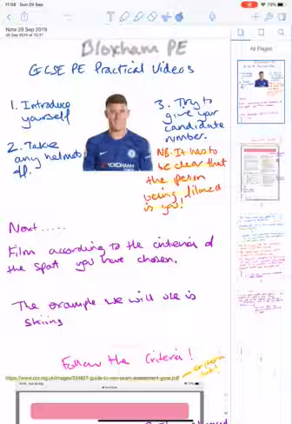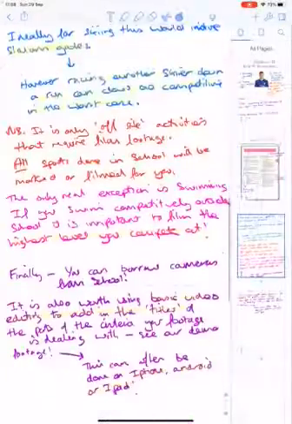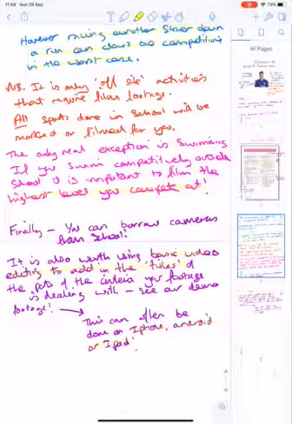This video focuses on taking GCSE practical video footage, which is done really for all sports, as we see here, that are off-site, or listed off-site on the criteria. Basically all sports done at school will be marked or filmed for you. The only real exception being swimming, because if you swim competitively outside school, it's important to film the highest level you compete at, which in all probability will be away from school.